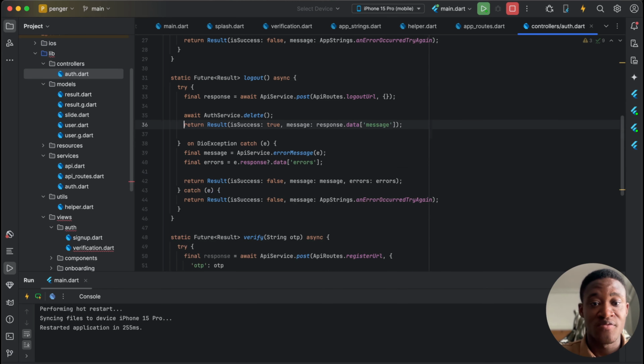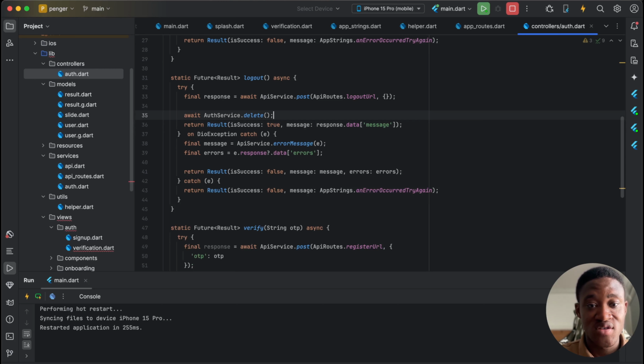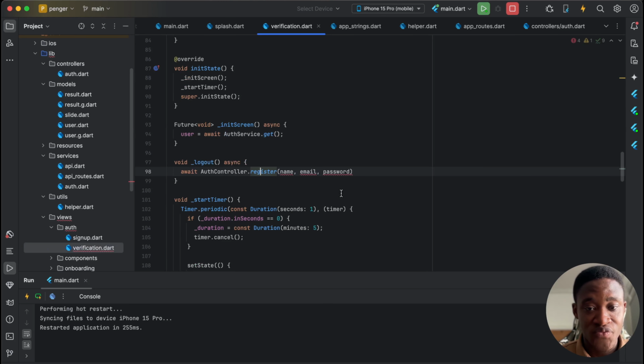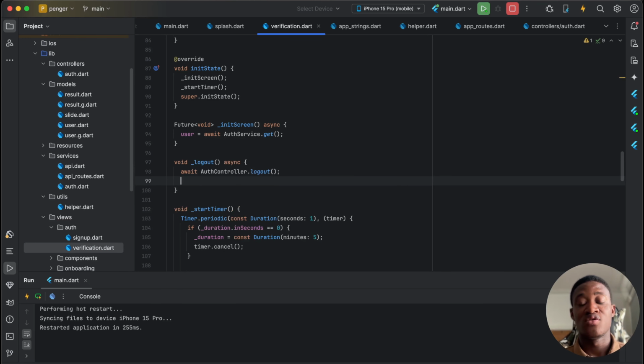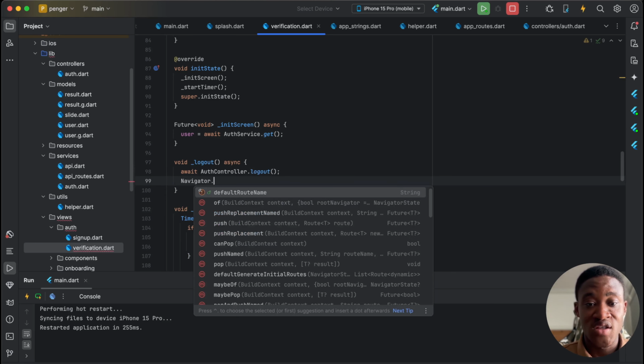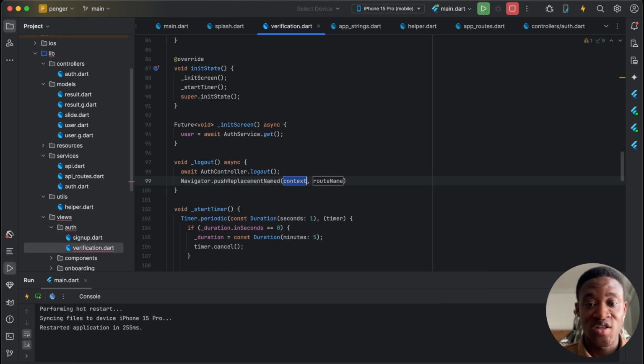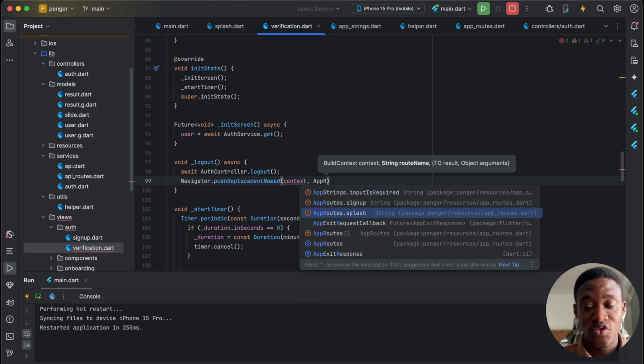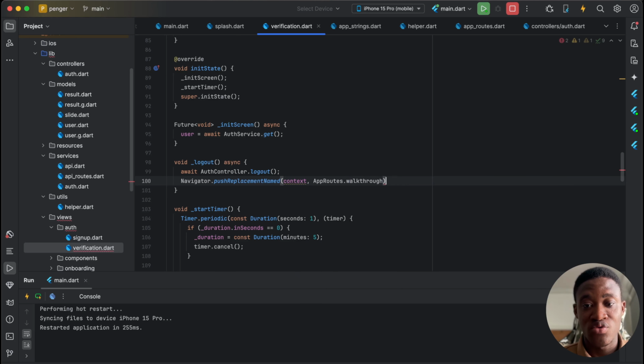So at this point, we've cleaned the user from the system, and then we've logged them out. So that's what the logout is about. So over here, we just say logout, and once the logout has happened, we go to navigator.push replacement name, and then we want to go to the navigation app routes dot walkthrough. So when the logout has happened, we just navigate back to the walkthrough.